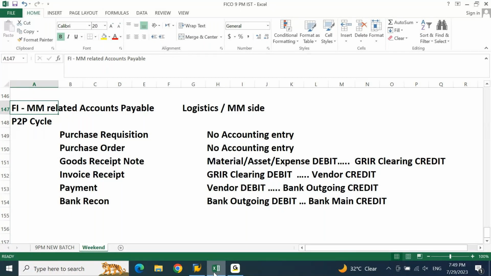Sir, if we procure any service, then what will be the P2P process? Same process. You are going to debit the service account, which is nothing but your expense. Any service you treat as expense, like repairs and maintenance. The remaining process will remain the same. That is why in the GRN I put material, asset, expense. So you are covering inventory or stock related purchase orders, asset related purchase orders, and consumable or expense related purchase orders. In short, service.